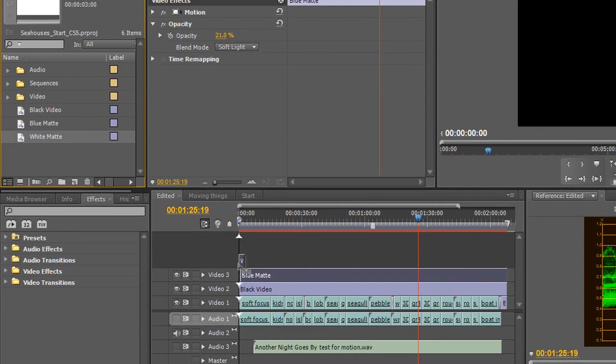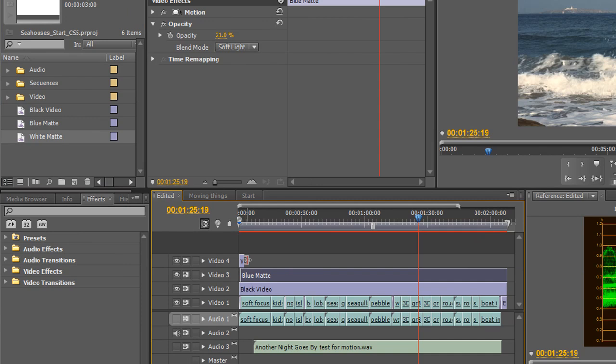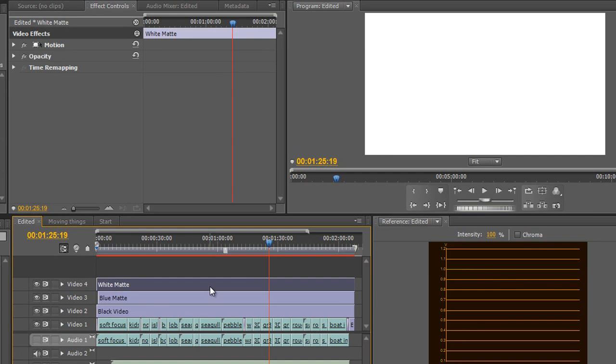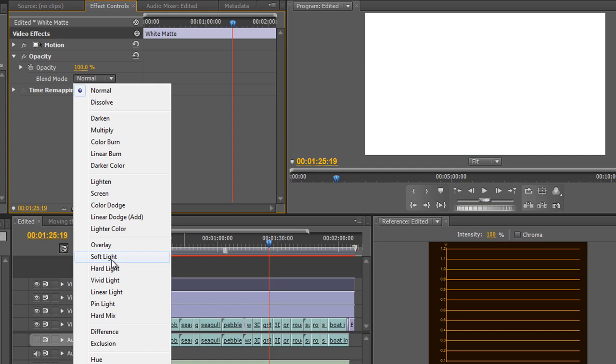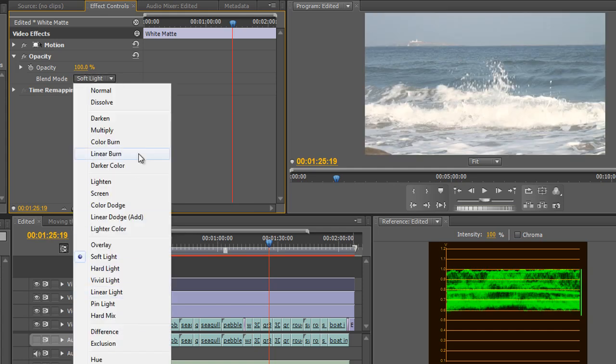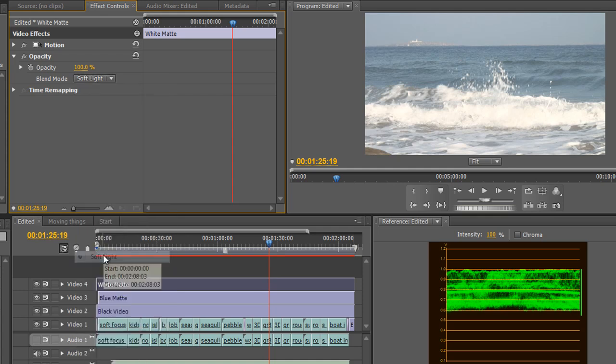Now, if you drop it into the gray area, as you know, it creates a new channel for you, and pull the white matte all the way through. And again, I'm going to select the white matte, go up to my opacity, turn off the stopwatch because I'm not going to animate it, although you can, of course, and I'm going to choose soft light again. Now you can choose other blend modes. You don't have to use soft light all the way through. There are plenty of other blend modes you could choose if you want, but soft light again will do what I want it to do.